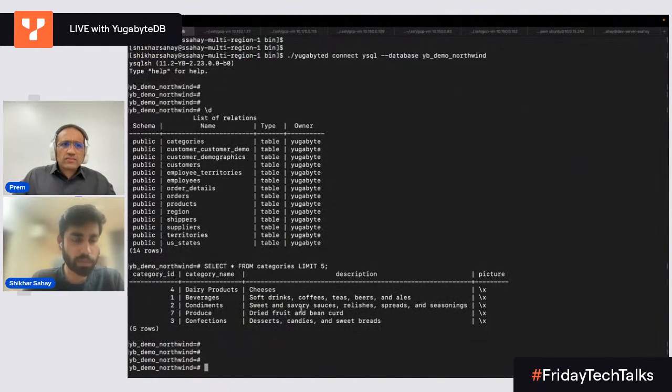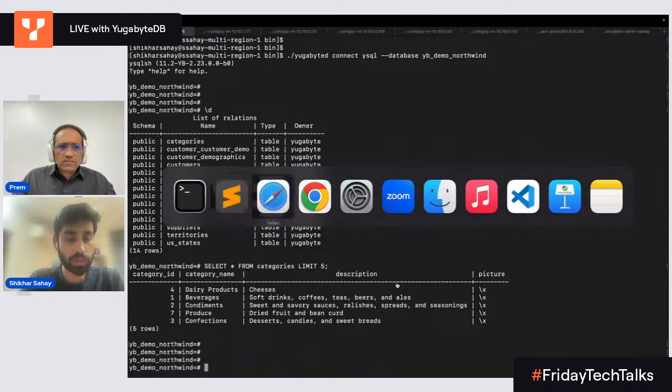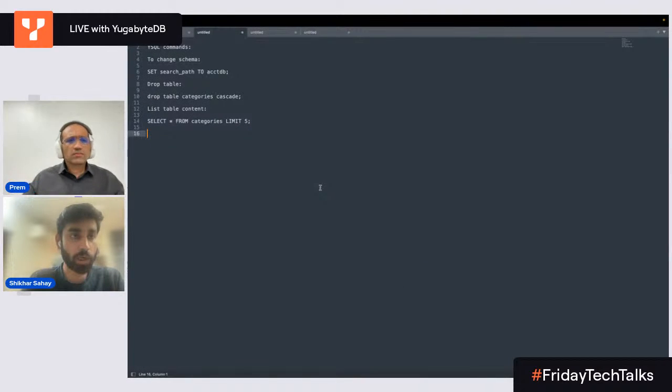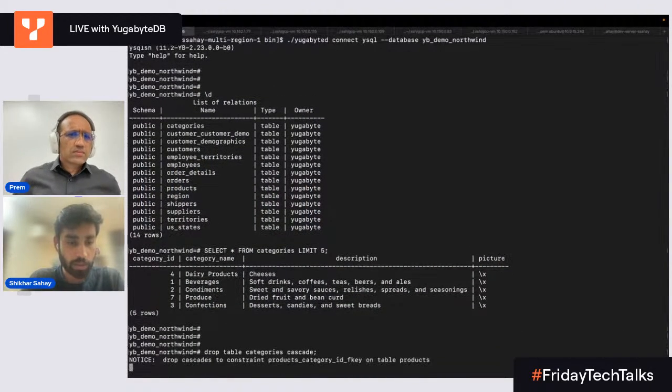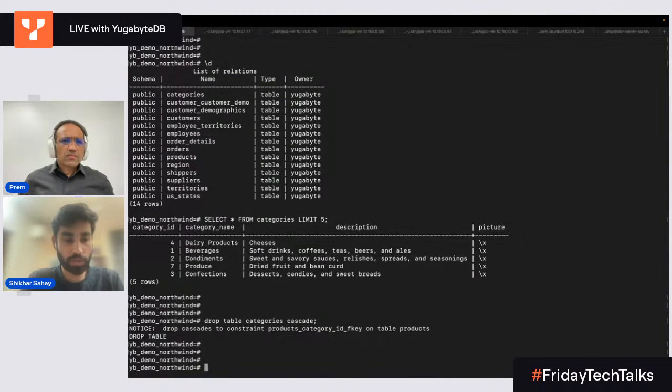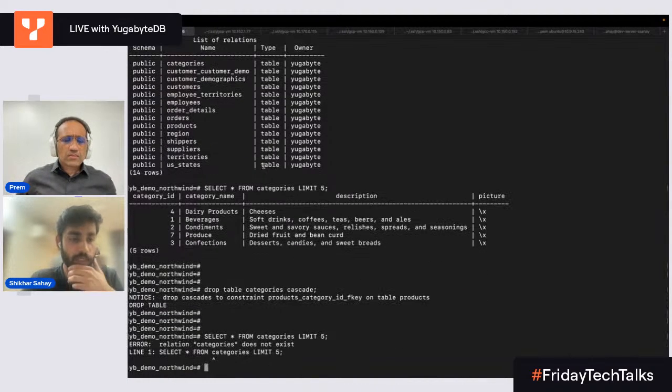We can see that I've just queried 5 rows from the categories table. Now what I'm going to do is I'll drop this categories table. Say a user accidentally drops a table over here, I'm purposely dropping it. Now let's drop the categories table. Let's query from the categories table again. It says categories table does not exist because we have just dropped it.